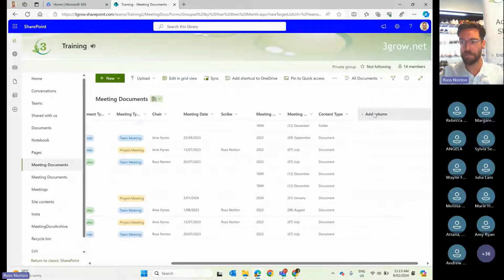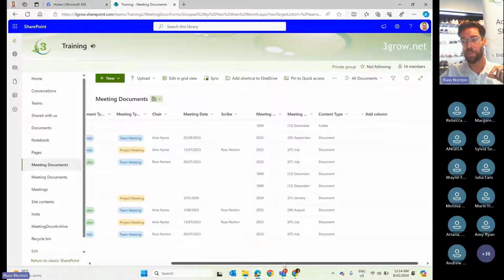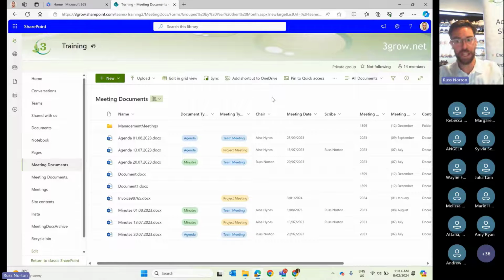These have been added to that library simply via the add column option, whether these columns have been created within the library, or you might be familiar with the concept of site columns that can be created in the site columns gallery behind the scenes and added to the library. Either way, they're still library level columns, meaning that everything in the library must adhere to those column settings. So therefore, what do we do about the scribe? We want it to be mandatory for minutes, but not there at all for agendas. However, we don't have that option with these library level columns.